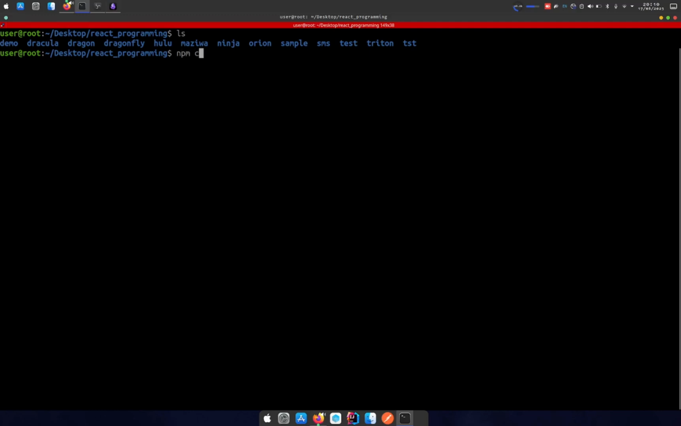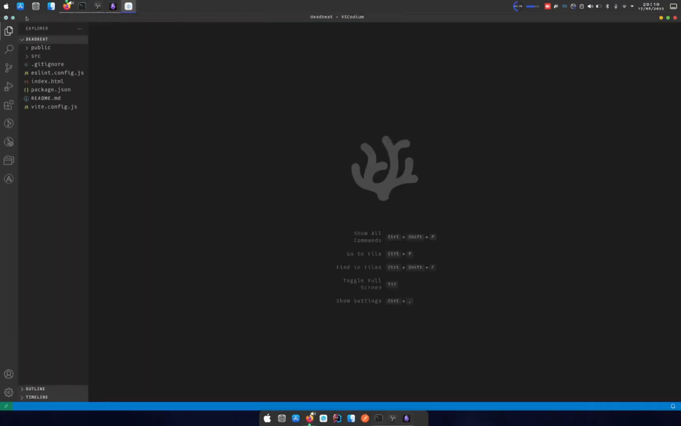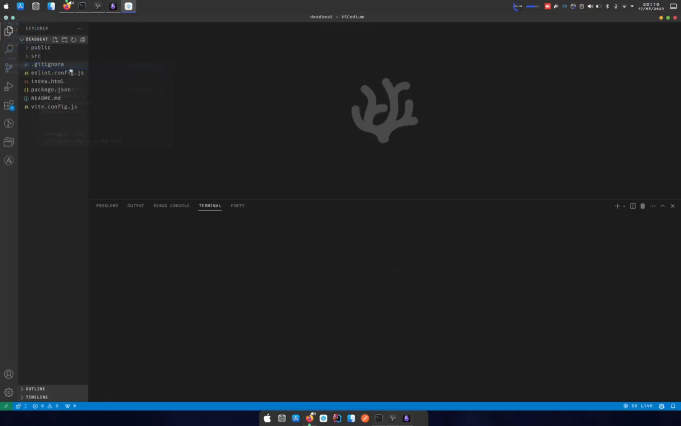So npm create vite@latest, and we want to call our application deadbeat like that, and then template React. So there we have our application created. We get inside deadbeat like that. We open our VS Code, and we install the dependencies. So npm i. After installing the dependencies, we are going to get straight to Redux, and then we'll be changing the other things later on.